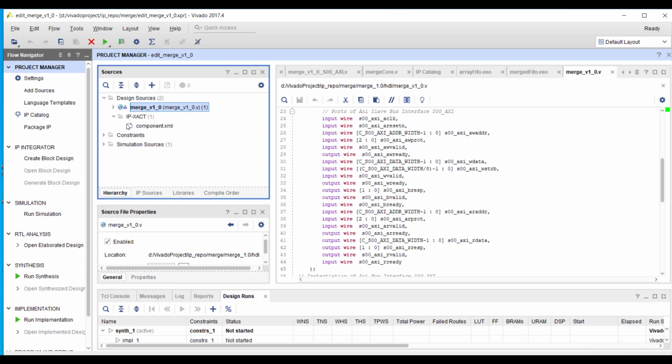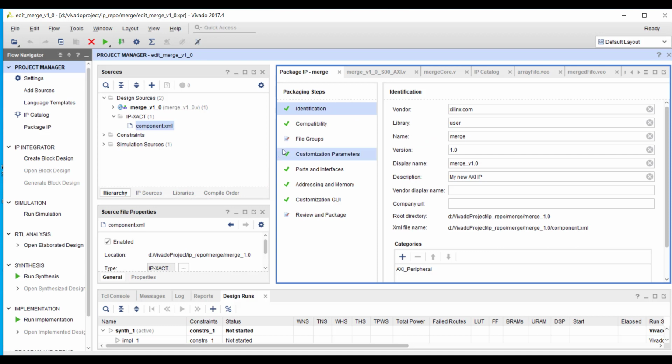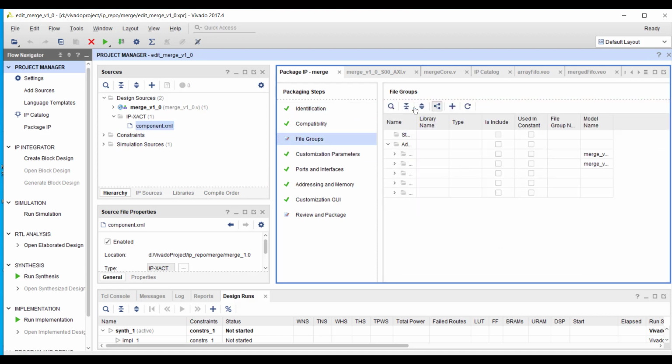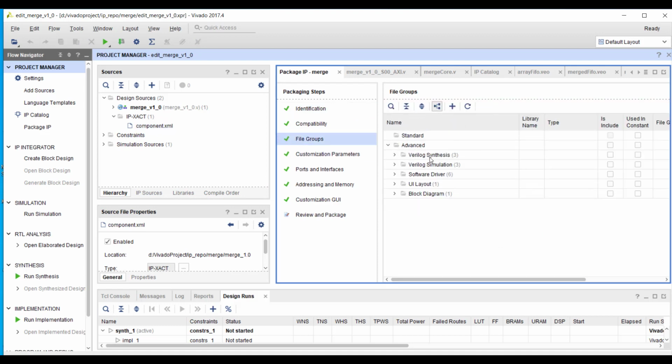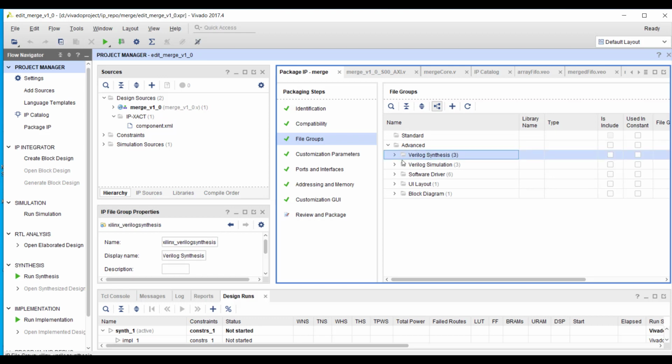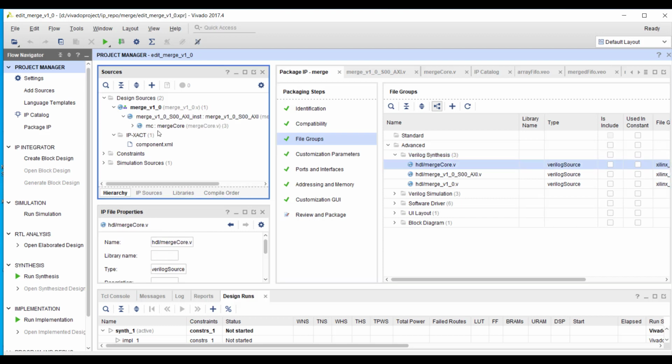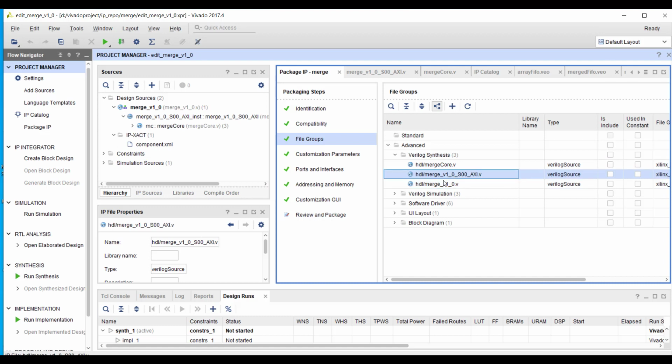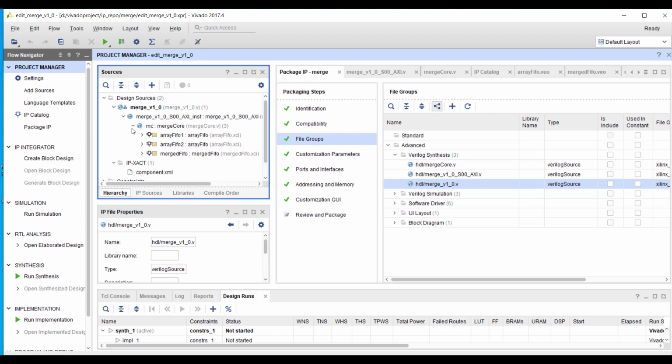Okay, so now we have to repackage it. So we go to component.xml and merge file. Now if you look at the sources here, you'll see he actually included your core, this Verilog file, and these two template files. Unfortunately, he hasn't included the files for the FIFO.